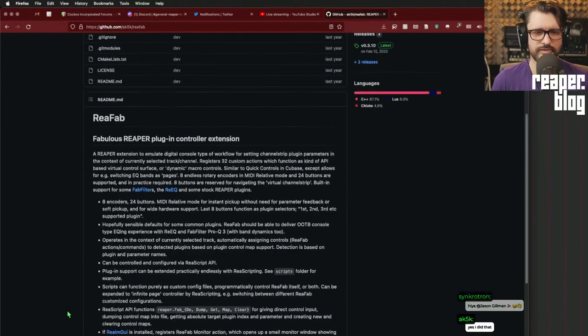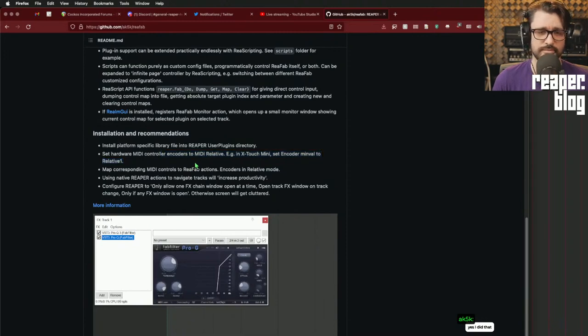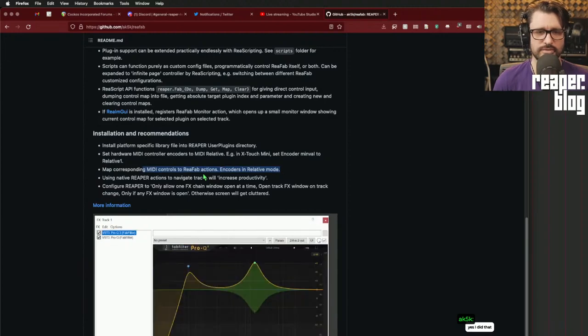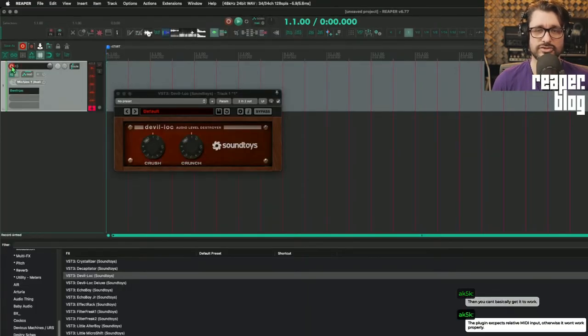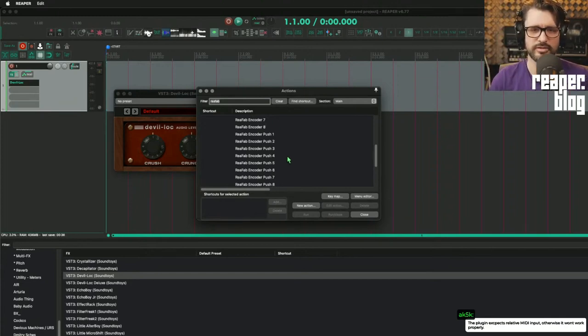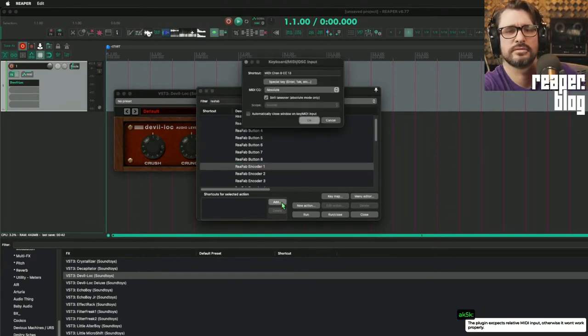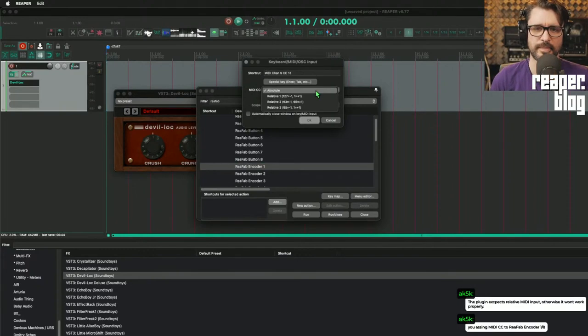Okay, so I downloaded it. It's installed. I see the scripts. Set hardware MIDI controller encoders to MIDI relative. I don't know if I can do that. Map corresponding MIDI controls to Refab actions. Encoders in relative mode. Okay, MIDI input as in track input, so let's say I'm on my Launch Control and I go to encoder one, rotate that. It has to be encoder one.